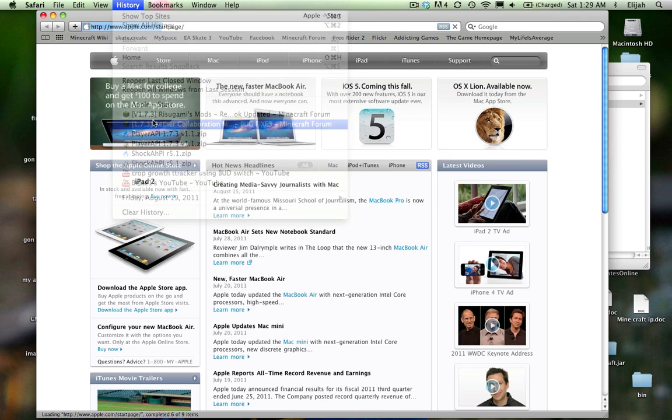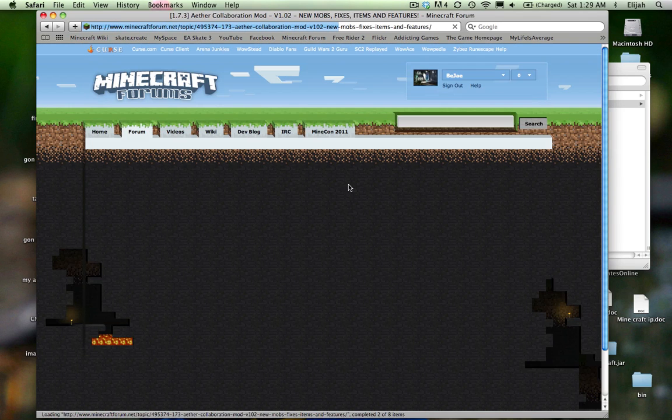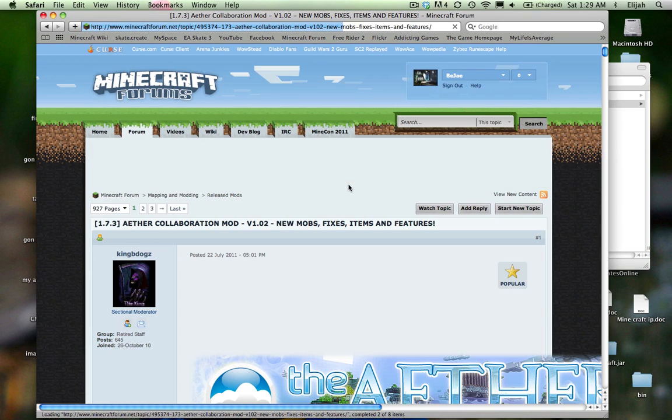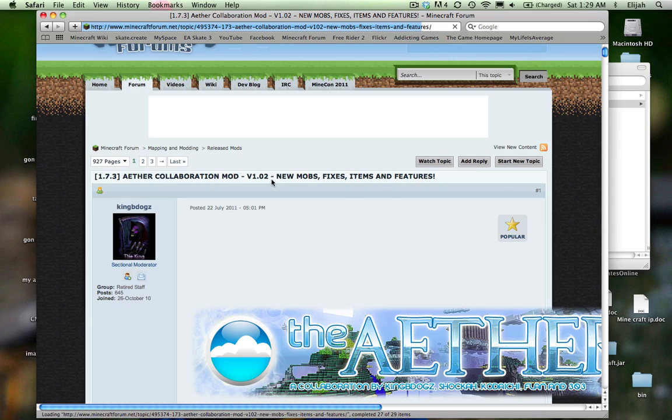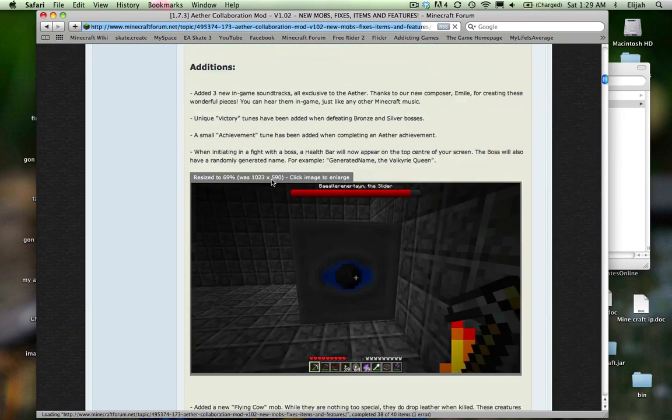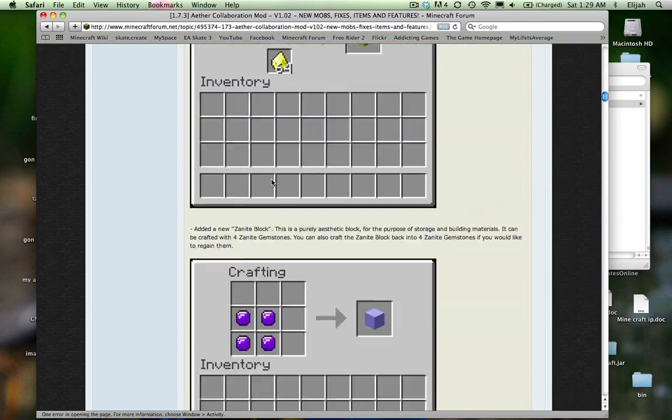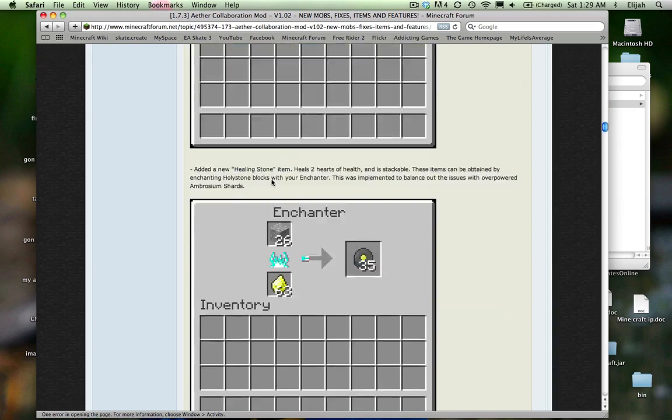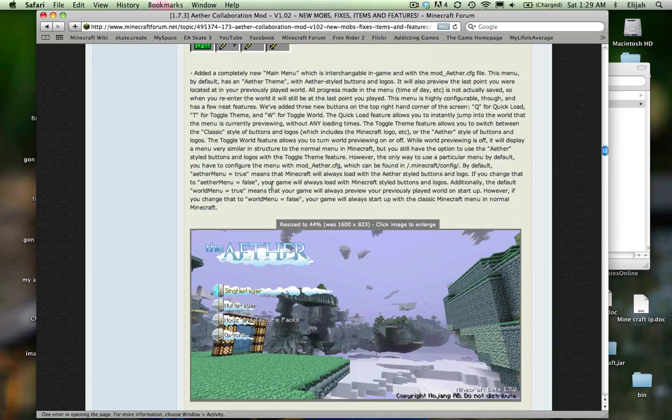History, Aether. Now I'll be able to tell you exactly what version. Version 1.02. That's what I got. Alright, so now we're going down here. This is all the stuff they added. Quite a cool bit of stuff.